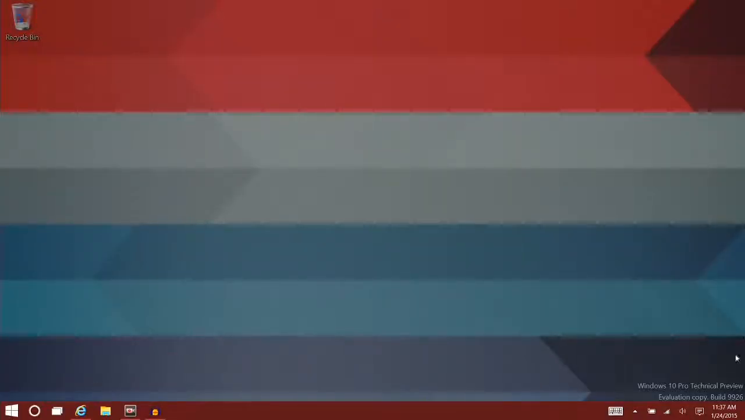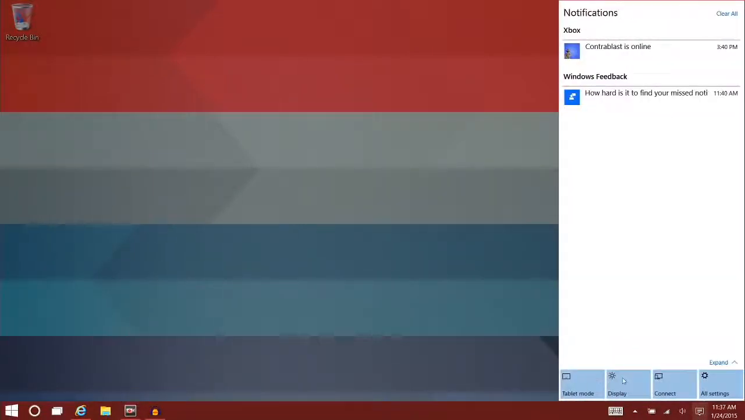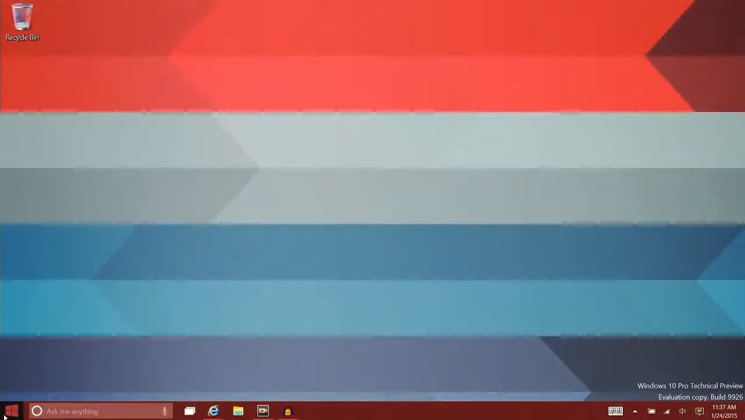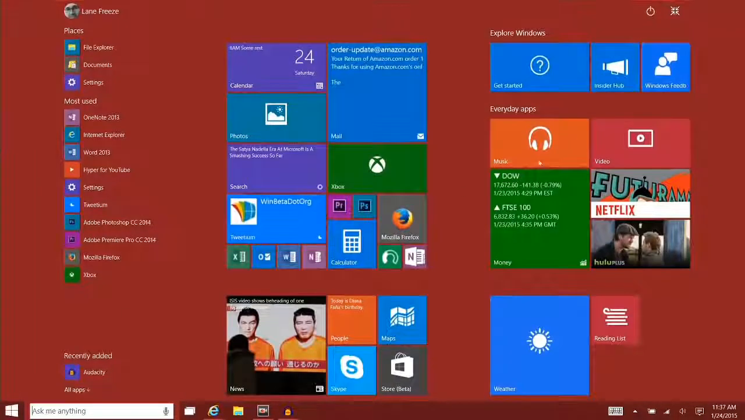When you're using Windows 10 Technical Preview in desktop mode, we've seen in previous builds of the technical preview and some leaked builds that you'd be able to resize the start menu. So you can maximize it. So this is full screen.